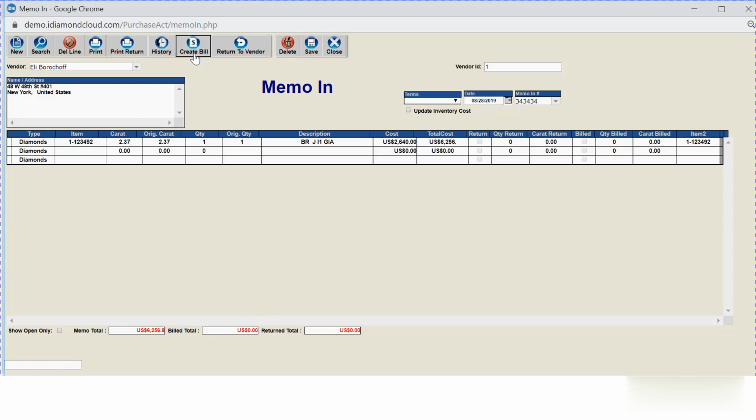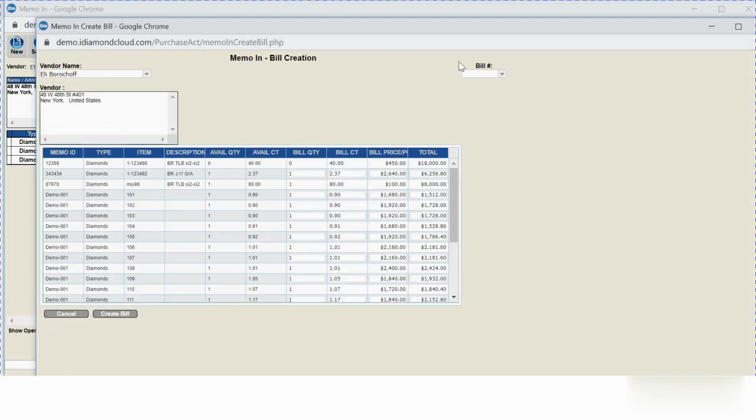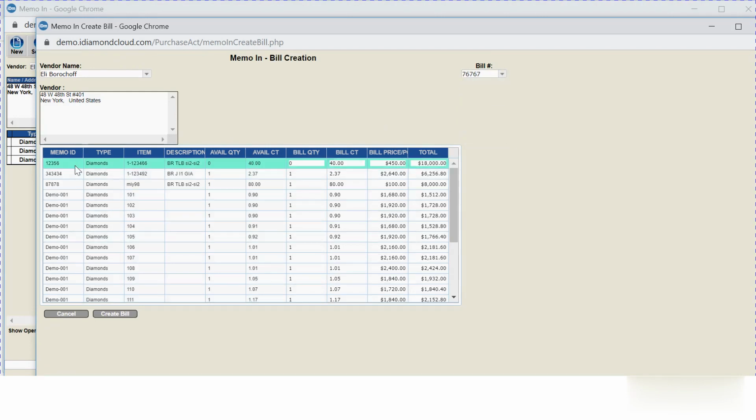So again, let's say you sold this piece, you can hit create bill, and you put in the bill number here that your vendor gave you. There may be a lot of stones from this vendor, but let's say it's this one here. You can change everything, and then you say create bill. It'll create a bill just for the item that you've selected. Okay, we just click create bill over here.